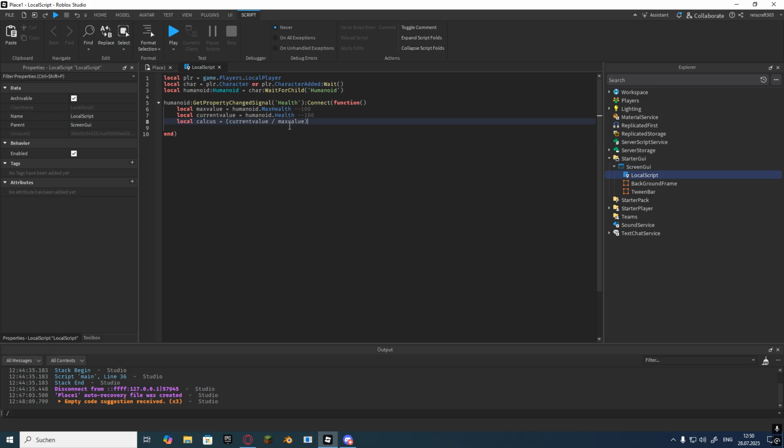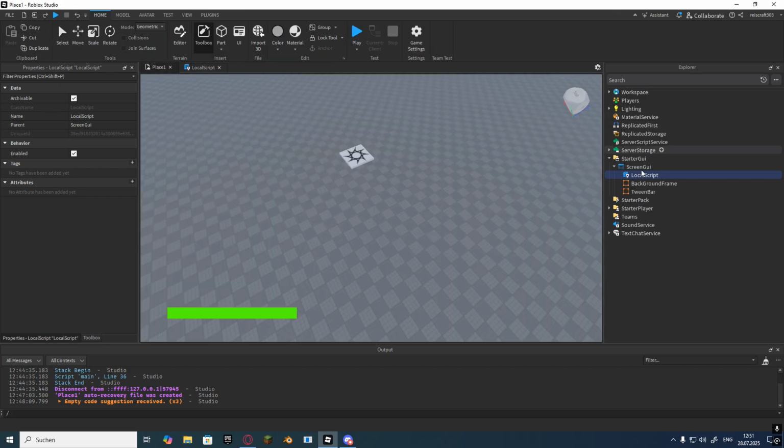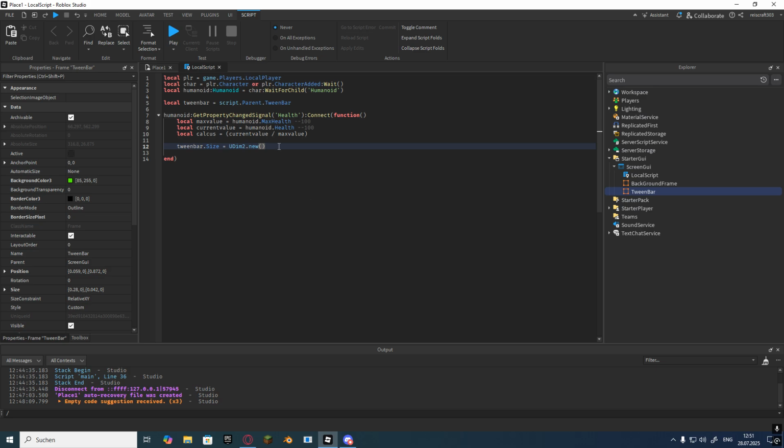Okay, and now let me just show you something. So now we can say local, no, not local, okay, exactly local, we forgot to local the tween bar. So local tween bar equals script.Parent.TweenBar, just located my tween bar, and now we can say tween bar.Size equals UDim2.new. Okay, and now it needs the x-axis. The x-axis is basically this one here, from right to left. This is the x-axis, and it needs a number we want to put there. So in our case it will be the calculus.